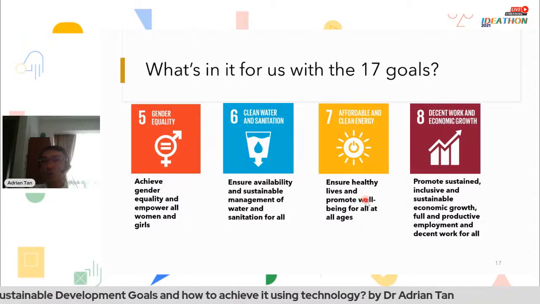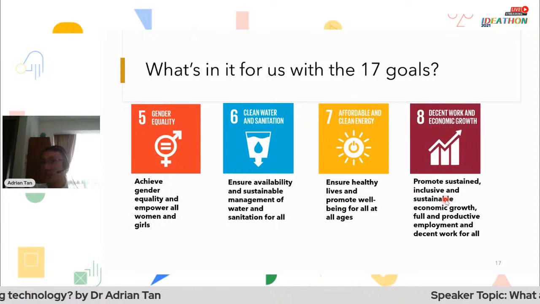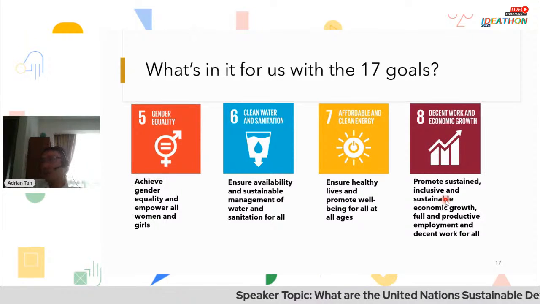Ensuring healthy lives and promoting well-being for all at all ages. And of course, to ensure that every country has sustained, inclusive, sustainable economic growth. That is why a lot of countries, including Singapore, are now talking about inclusivity in everything that we do, and not just for the rich and famous.